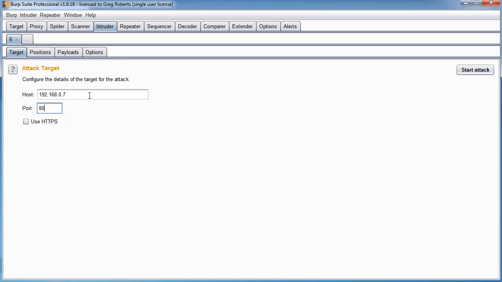If we ever want to change it, we can. For example, if we didn't even make that baseline request and we just want to attack some server that we found online. But whenever you right click it and hit send to Intruder, it already fills in the correct IP address and port for you.